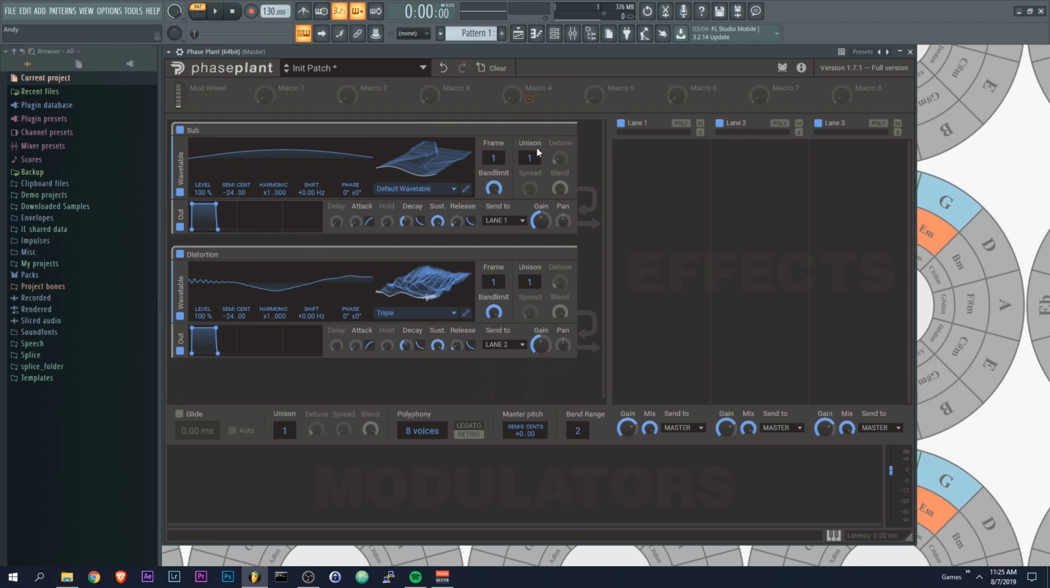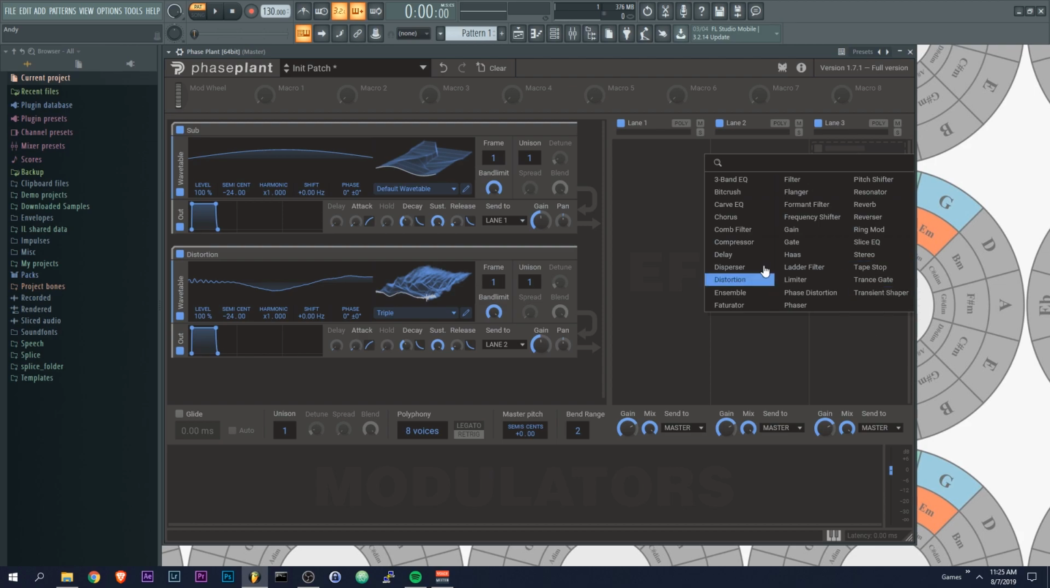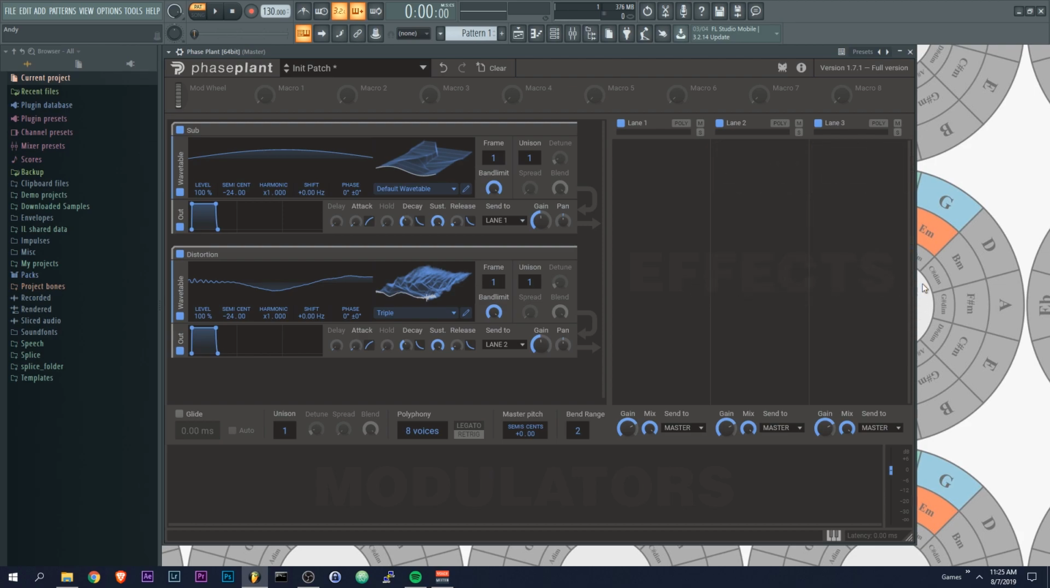If you wanted to, you could do what I'm doing here, but send them both to lane three. And then you could add some EQing or compression to kind of glue the sounds together. But that's out of the scope of this tutorial right now.